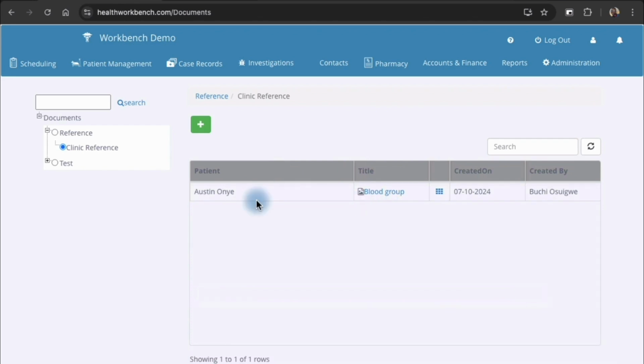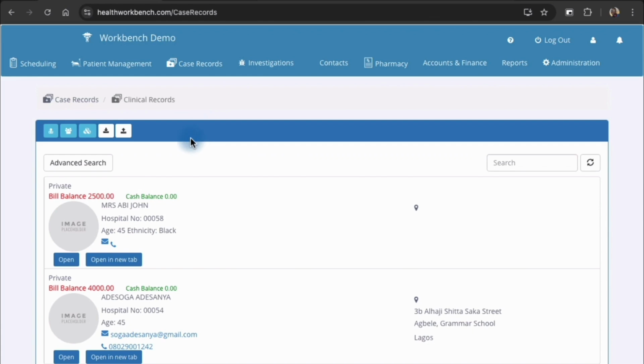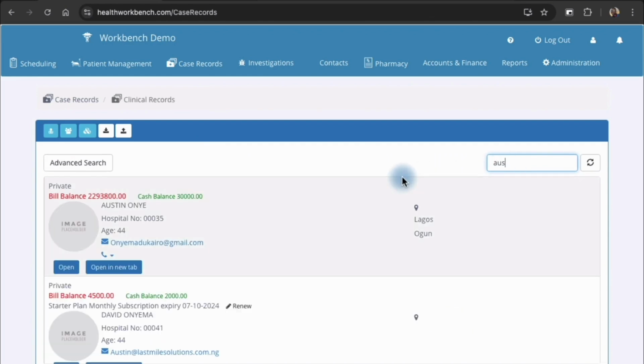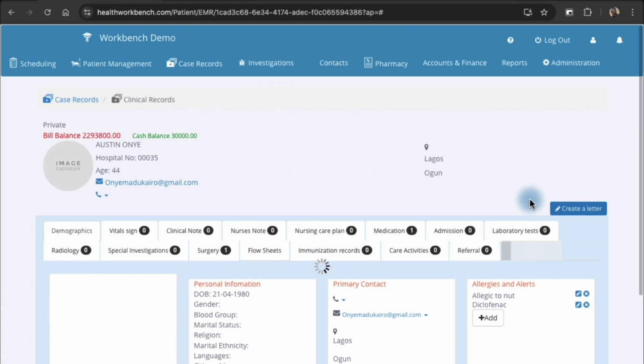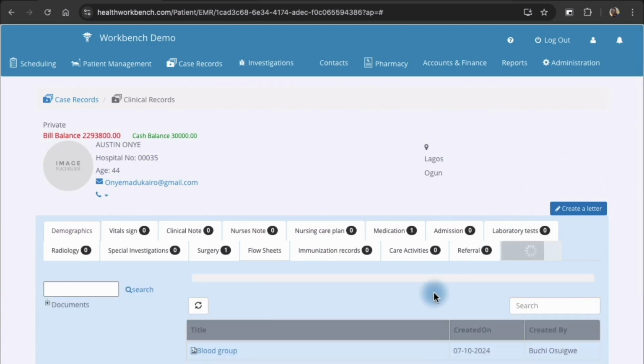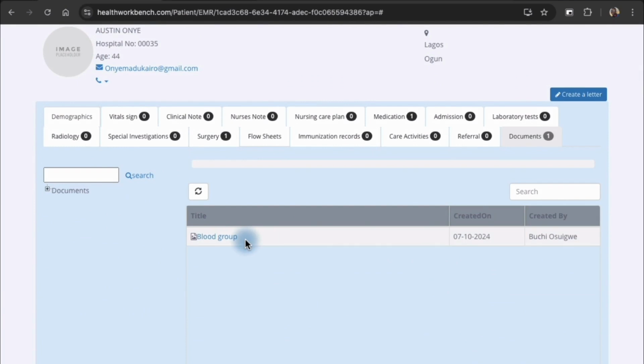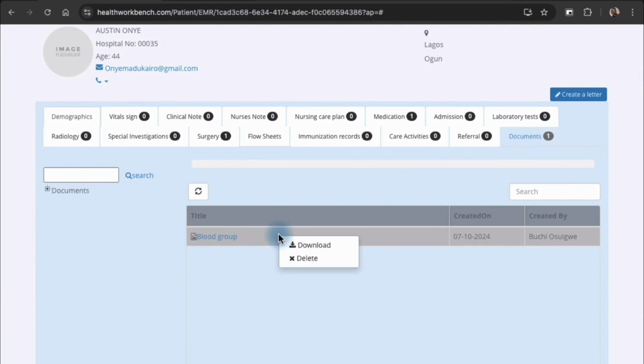You can also view this document in the clinical record of the patient, under the clinical records. We'll search for a patient and select the patient. And under the documents, you can see we have one document, and this is the blood group result we just uploaded. You can also delete this document by right-clicking on it. You can either download or delete.